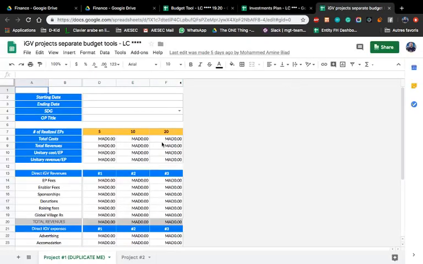And then finally we have the IGV projects separate budget. So this one, what I will need from you is to fill it first. We need to have a separate budget for every IGV project that you are running. So let's say, for example, you are having an education project with forecasted realizations of only 2 EPs. It needs to have a separate budget also.